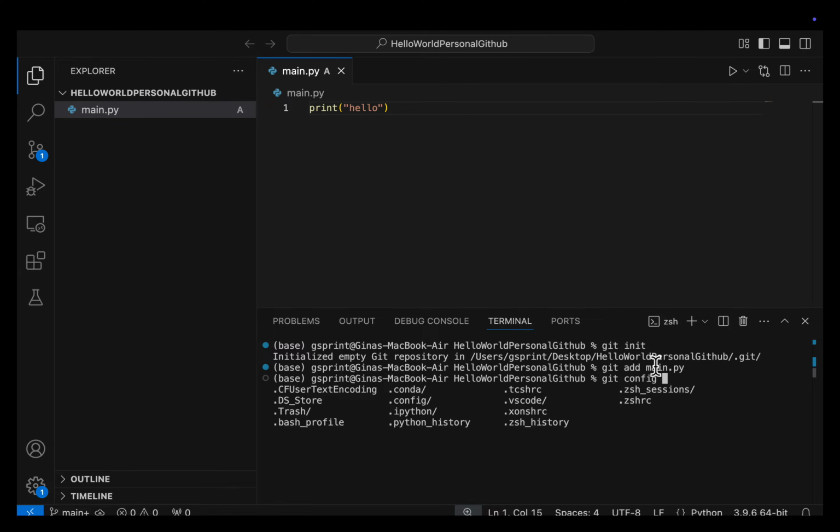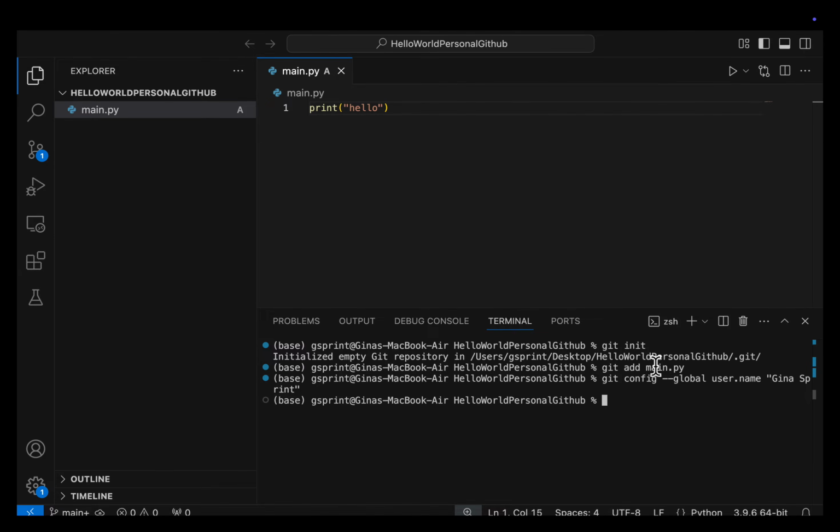So before I run my first commit command, I'm going to set up my username and user email. So this is going to be git config --global user.name, put in my name here in double quotes. And then I'm going to do this again, but for email.